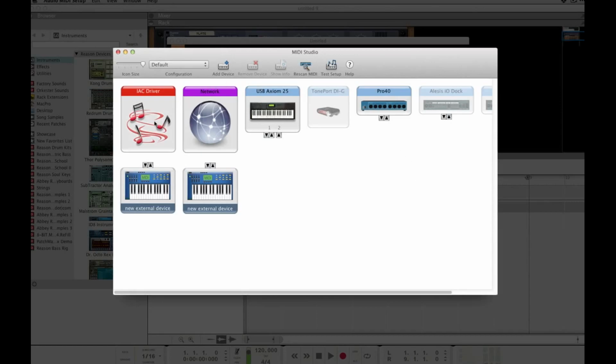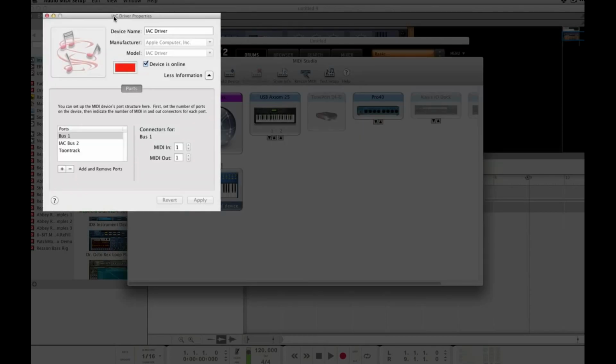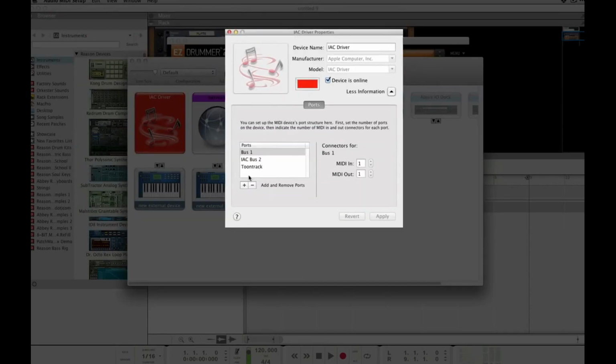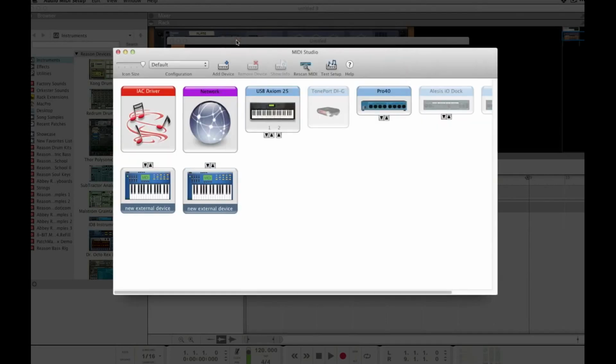So first thing you wanna do is go to your IAC driver here. I have a port here. I already added one called TuneTrack right here. You can just add one yourself. Click in there, name it whatever you want, it doesn't really matter, as long as you can find it later. So I have the TuneTrack one created here.